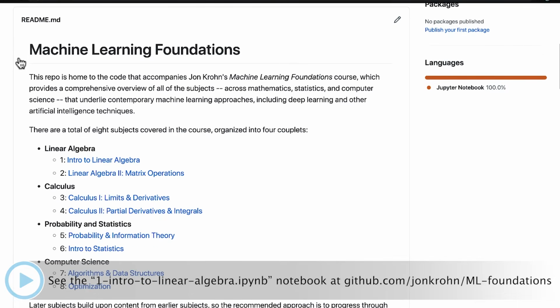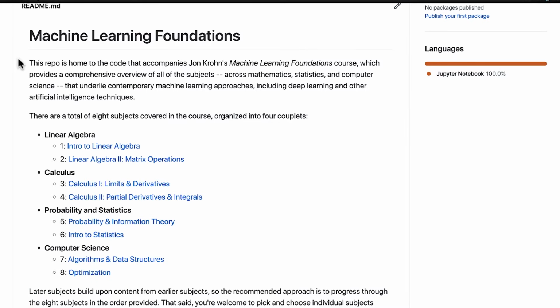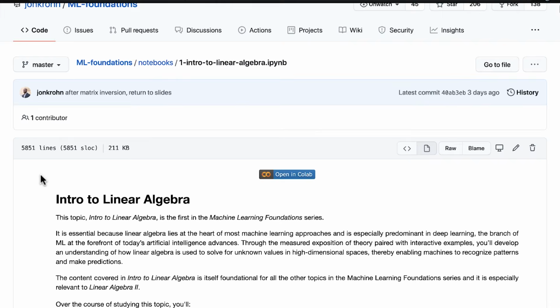So you can make your way to github.com/johnkrohn/mlfoundations, and that brings you to the GitHub repo for my Machine Learning Foundation series. Right now we're in the first subject, Intro to Linear Algebra. So you can click through to access this notebook.